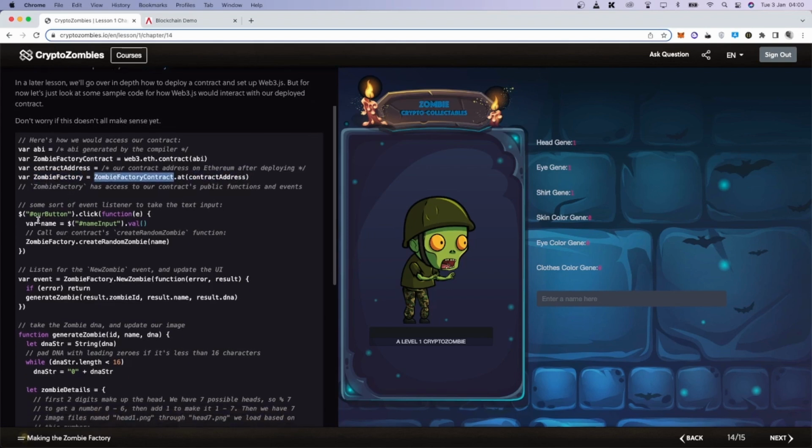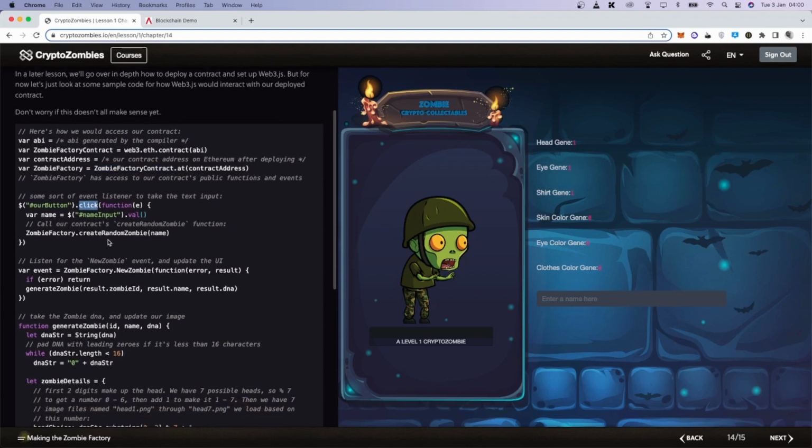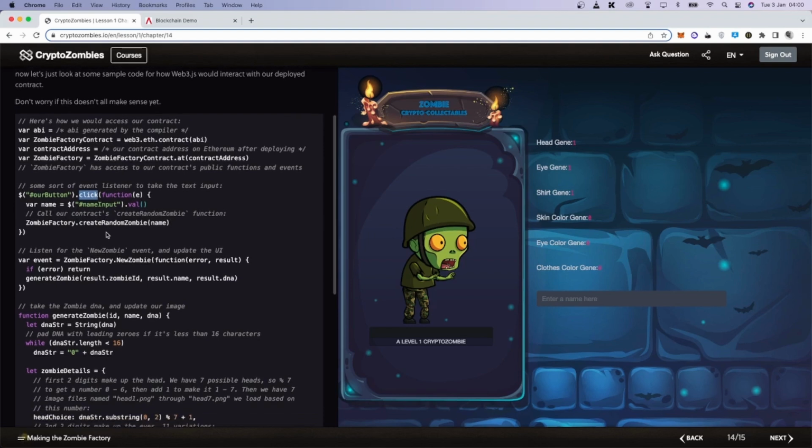And then this is a button, and a click function that is tied to it, and this function calls our contract's create zombie function. So there's going to be a button that creates a random zombie. In short, that's what this is saying.